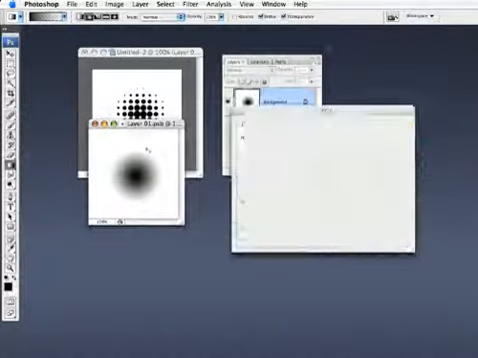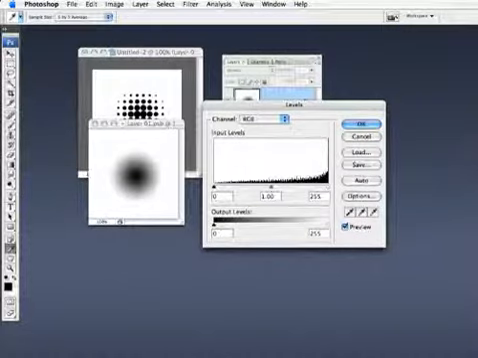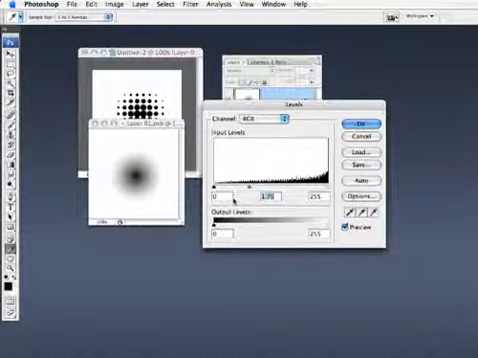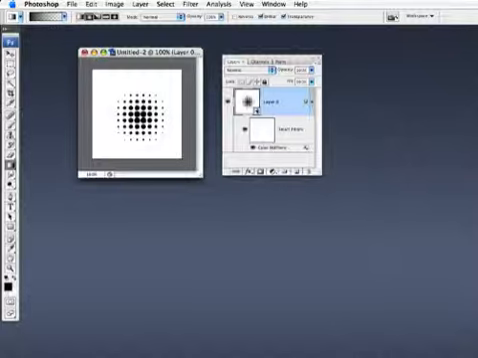I'm going to bring up my levels dialog by pressing Command or Control L. I'm just going to take the middle gray slider here and push it over to the left just a little until that middle really dark area is not so dense. Just about like that. Hit OK, close the document, save the changes, and it will update in my file, and you can see those dots are a little bit more spaced out. They're not touching each other so much.